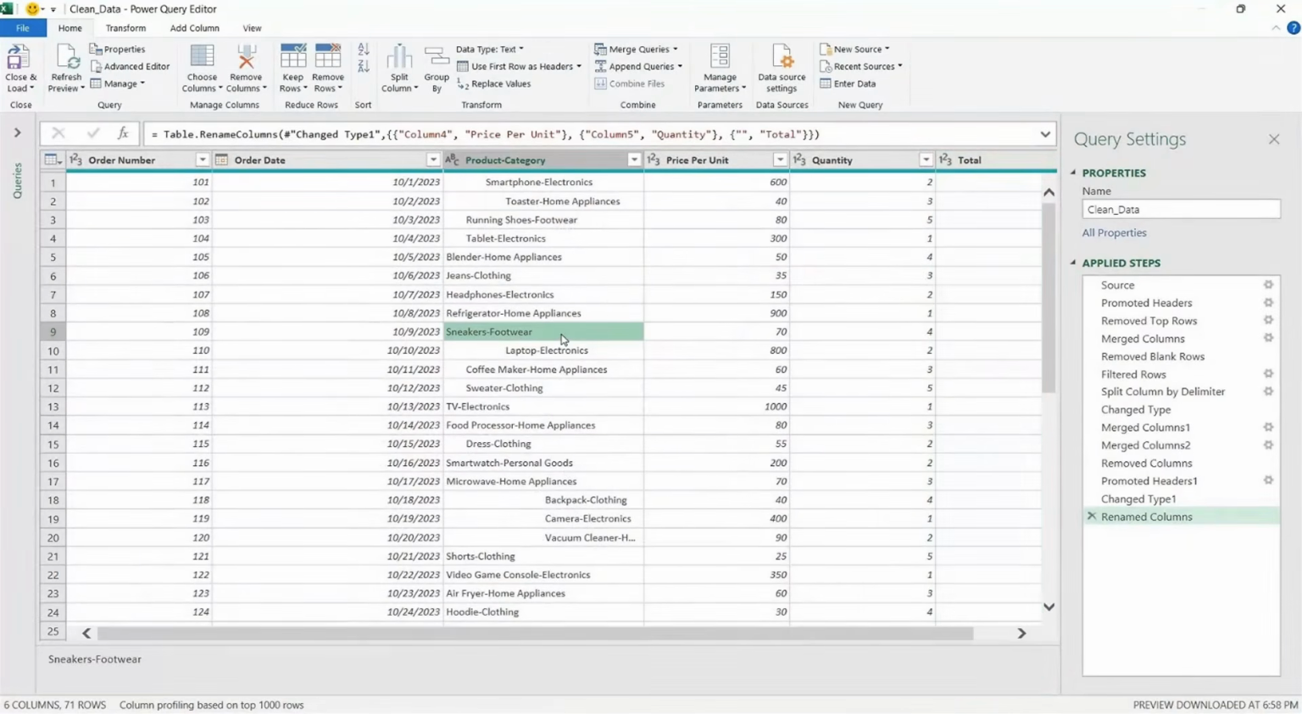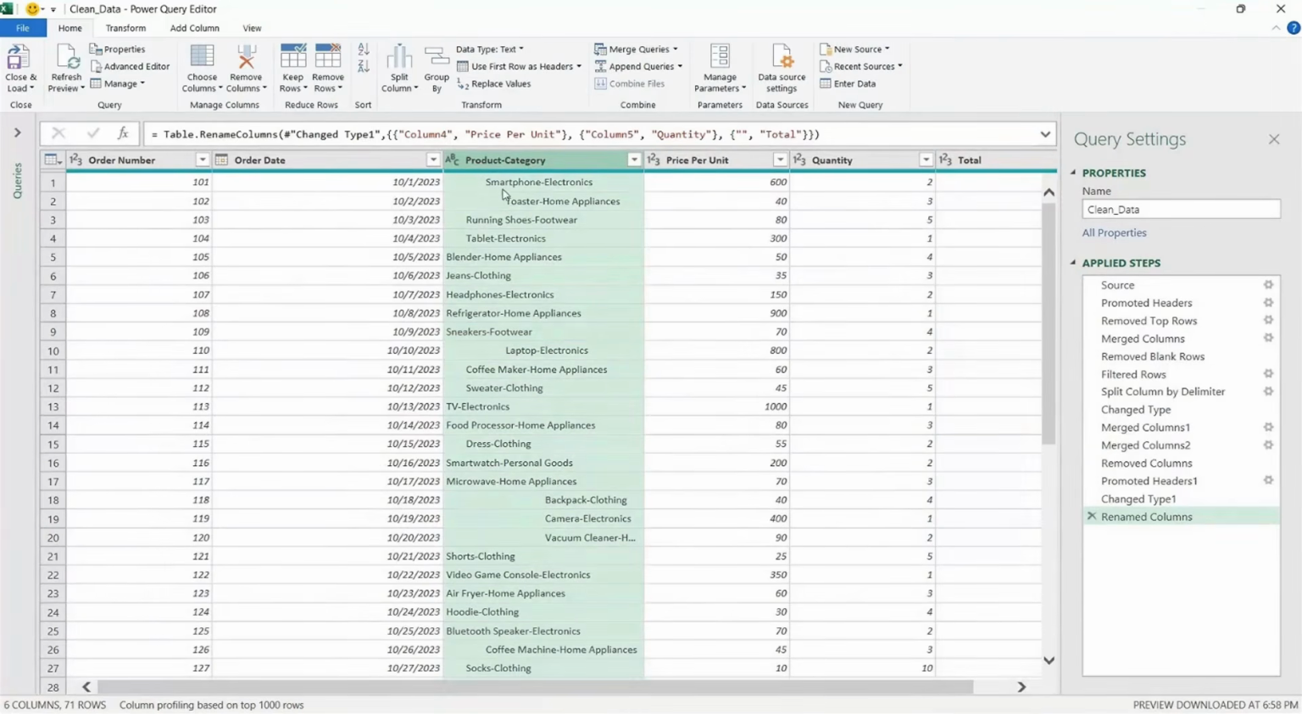What do we need to do next? What other issues do we need to fix? Well, if we take a look at the product category column, you can see that we have some weird spacing going on in here. We've got some tab spaces in here. Now, if I was working in Excel and I wanted to get rid of all of these spaces, I would use the trim formula. You might be familiar with that. It will just take out all of these spaces.